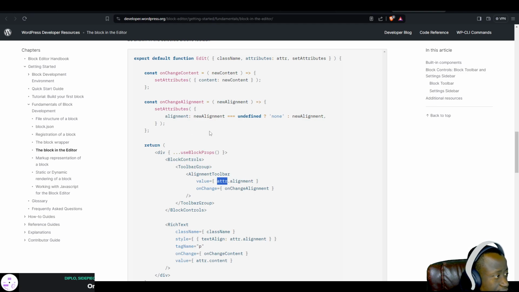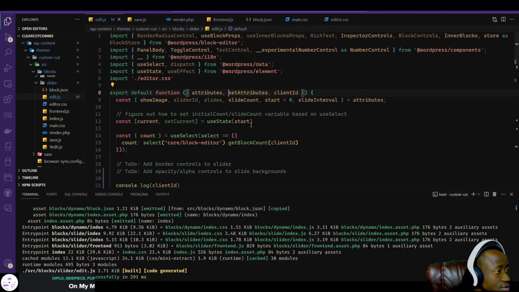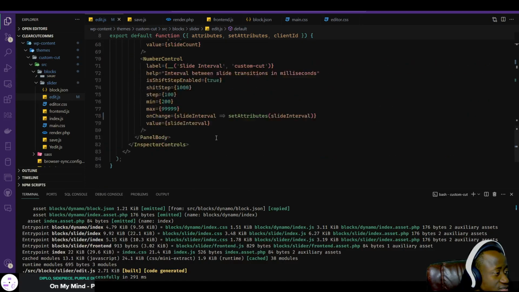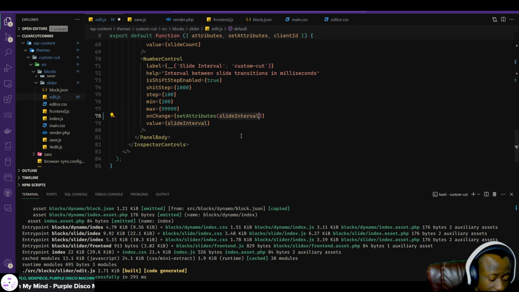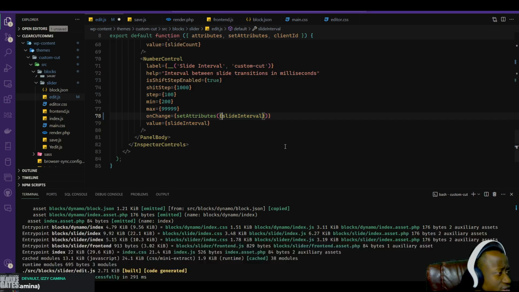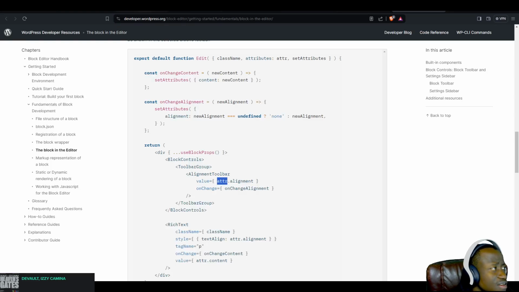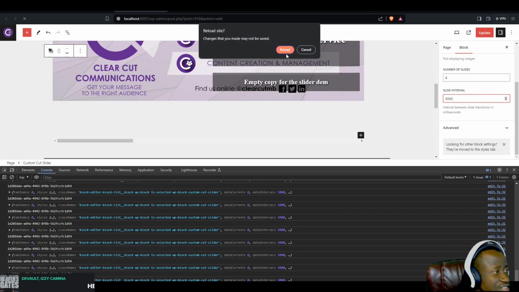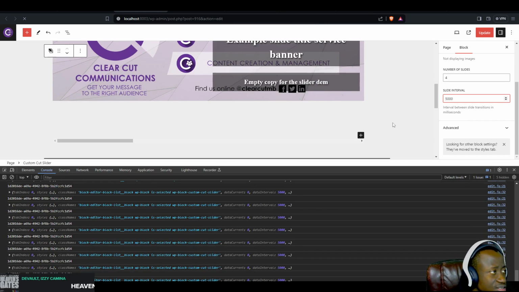So I don't need all that fancy rigmarole. Like all of this, this is not really doing anything. So I just need a set attribute and then a passing new value, which is alignment to be new alignment, or okay. So slide interval, really. And then how is it changing the render but it's not changing this? That's the question.